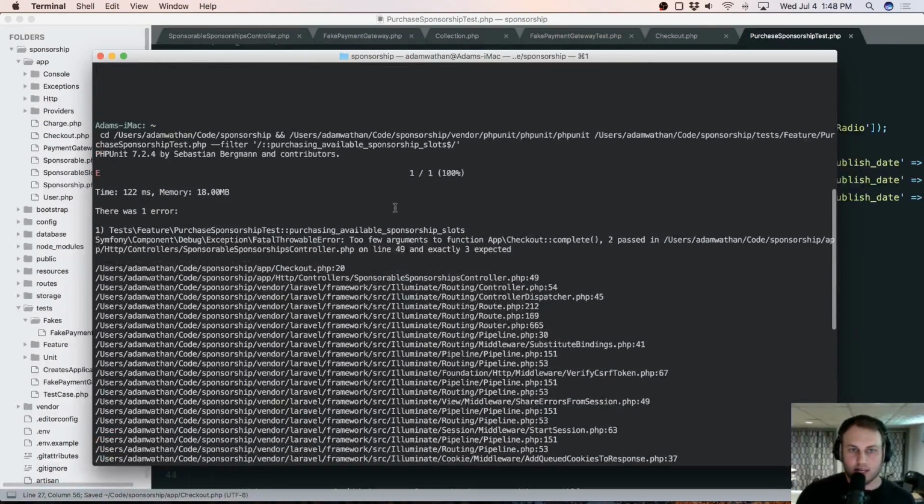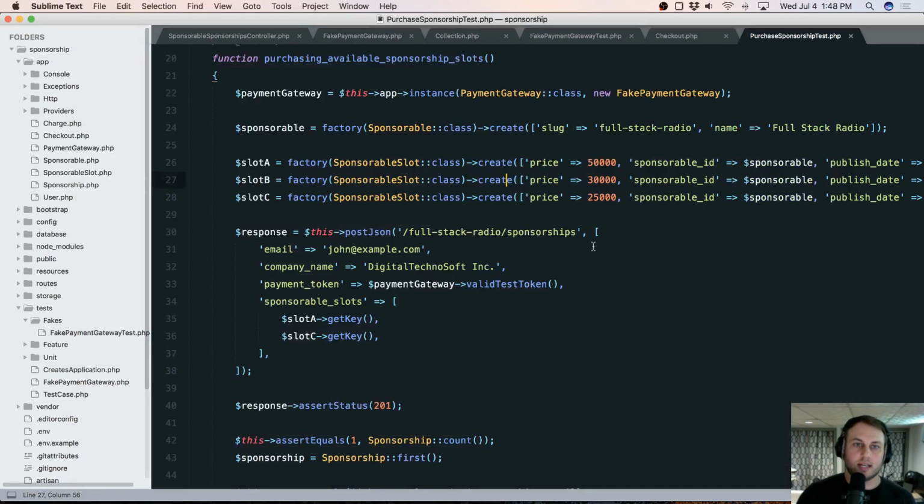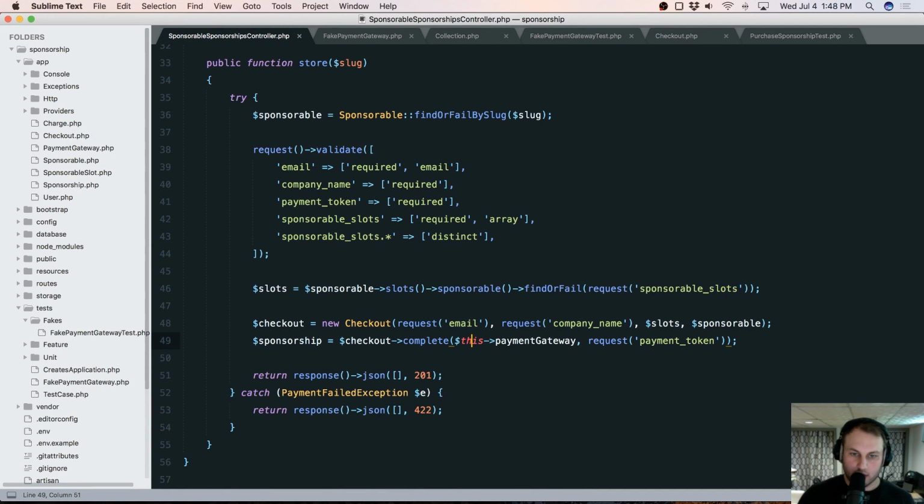Now we're going to get an error that we didn't pass enough arguments. Yep, too few arguments to complete. So let's head back to this controller, and where we're calling complete, let's pass through the API key. And we're expecting to get this from the sponsorable, right? So let's run this test again.